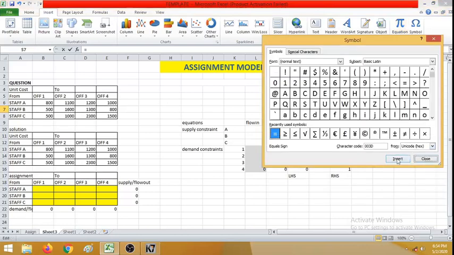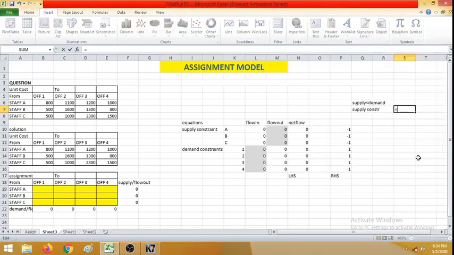Okay, we need to use equal to symbol. Then for demand constraint, what we need to use? For demand constraint, we need to use less than or equal to. Hope you can understand. If supply is less than demand, supply constraints equal to, and the demand constraints, what is it? The demand constraints less than or equal to.